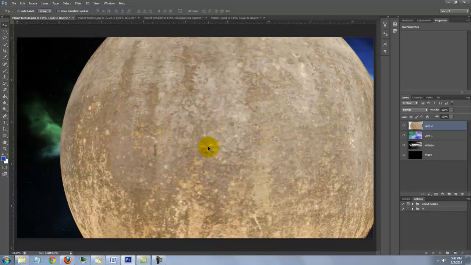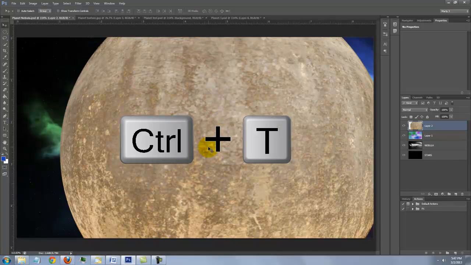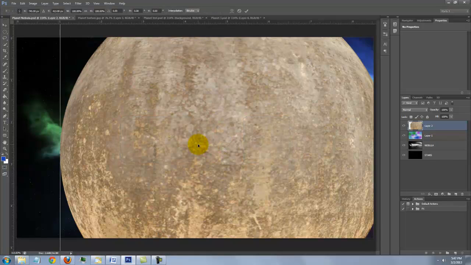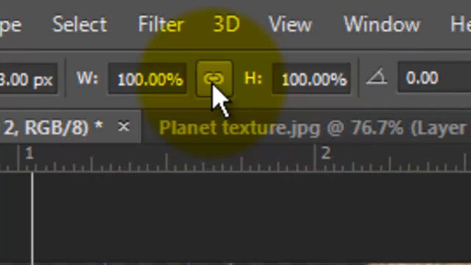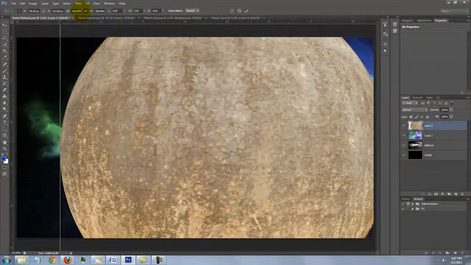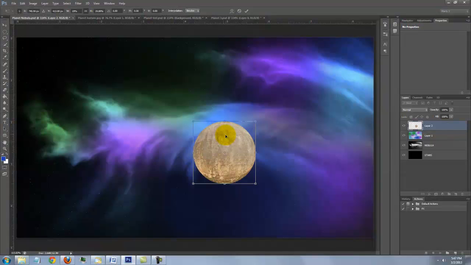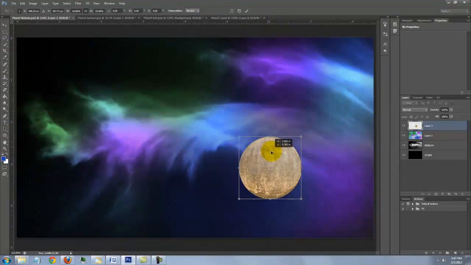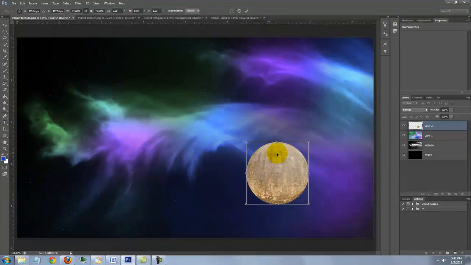Let's reduce its size. Press Ctrl or Command T to open your Transform tool. At the top, click on the Chain Link button to link the width and the height of the transform. Type in 19%. Notice both have the same percentage. Click inside the transform to move the object, and when you're happy with its position, press Enter or Return.